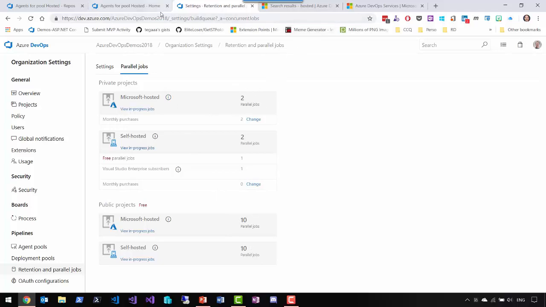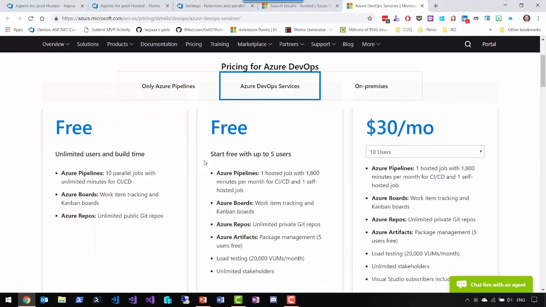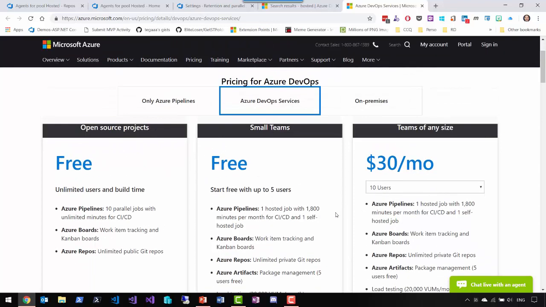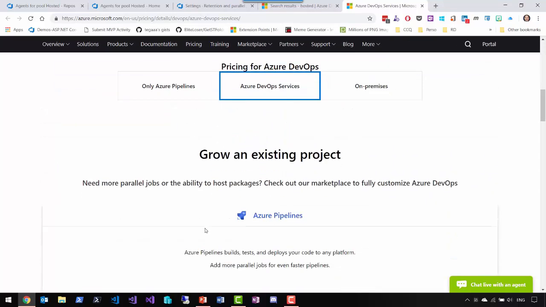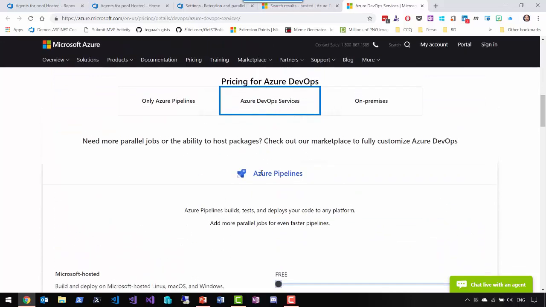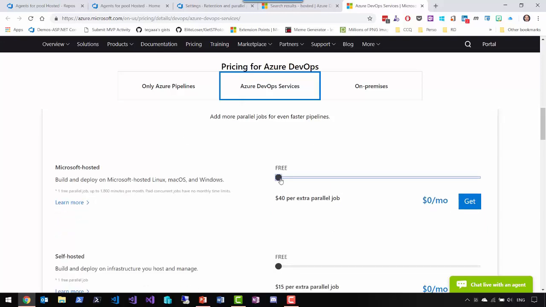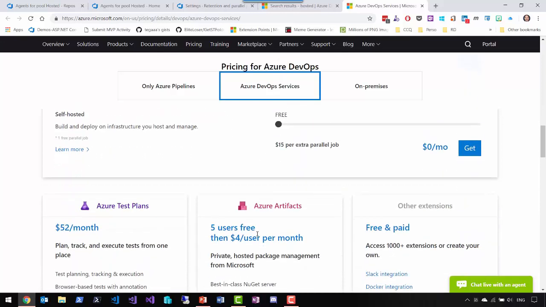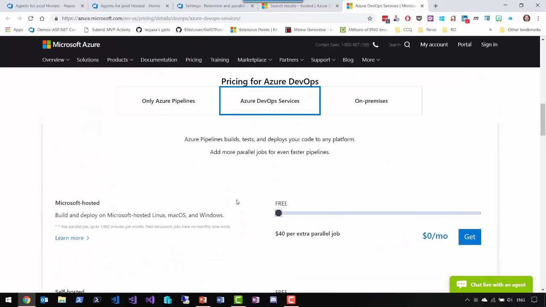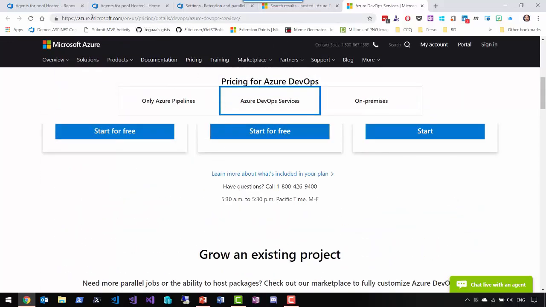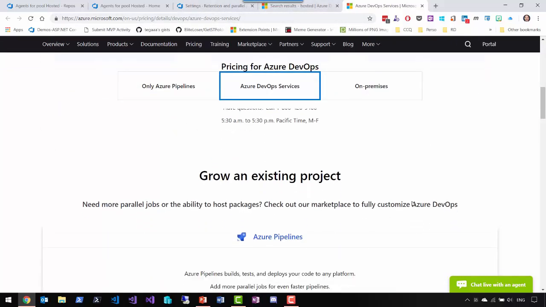Well, we actually need to go to the marketplace, and as you can see here, we can see the different prices for the different things, and we can look for our Azure Pipelines, and here we can select if we want 1, 2, 3 or more. And for each agent, it's $40 per month. So we can just basically add as many as we want, and those are the other paid services that we can change. In order to do that, we just go to the marketplace.